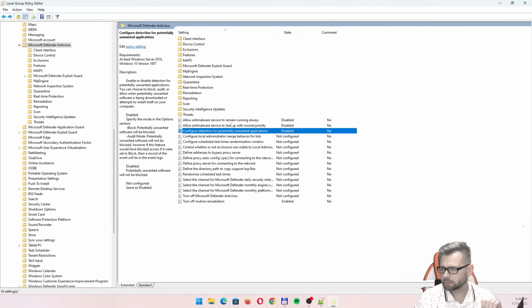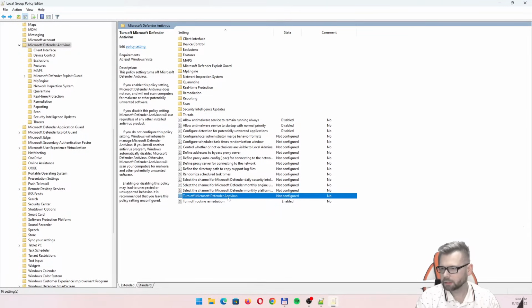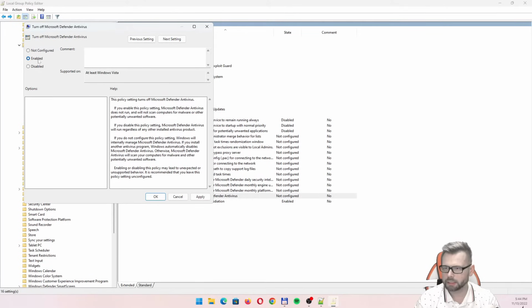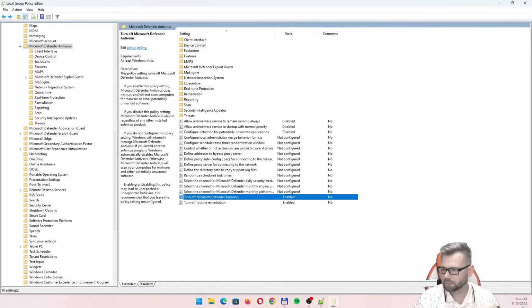And here, Turn off Microsoft Defender Antivirus. Yes, this has to be enabled because you are enabling the disabling of it, you know. So Apply, OK.